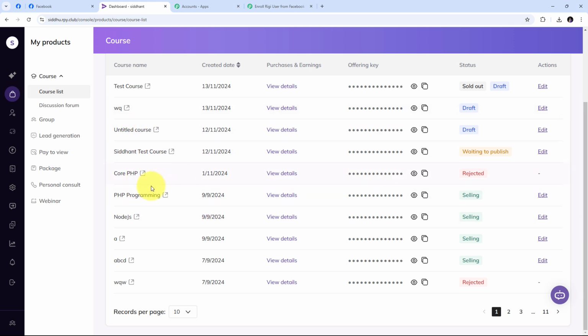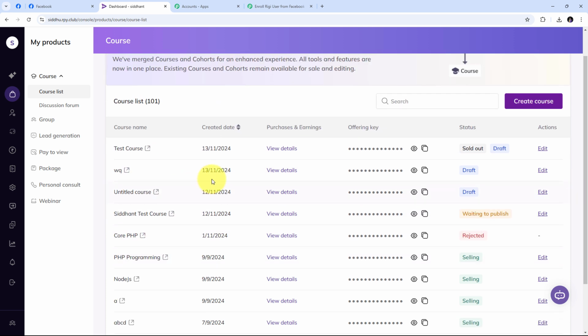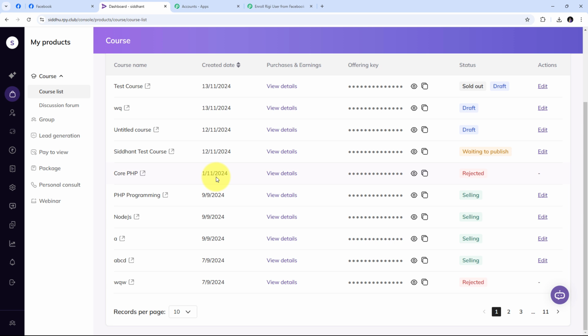Now here I need to use a particular course where I want to enroll a new user. So I'm going to use this random ABCD course, or this particular product, where I'm going to enroll a new user. Here I need the offering key or the product hash for this particular product.